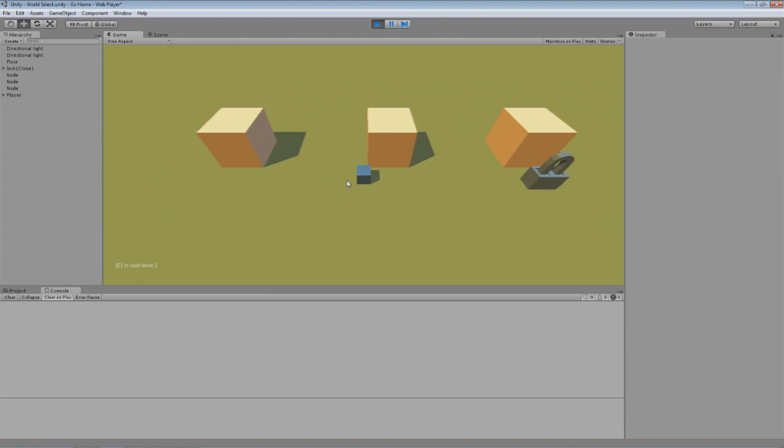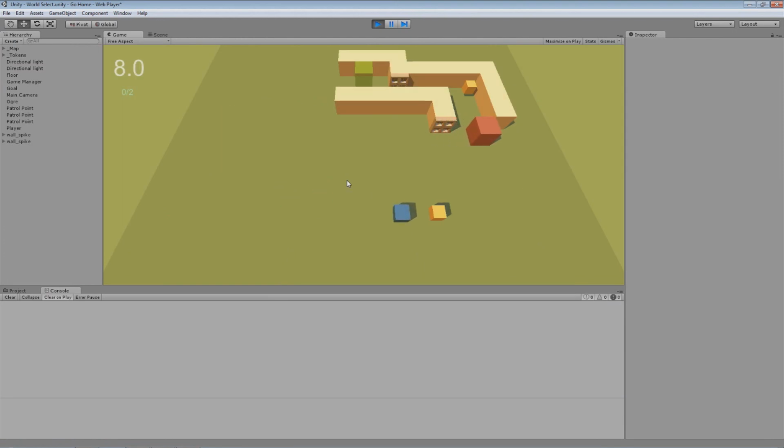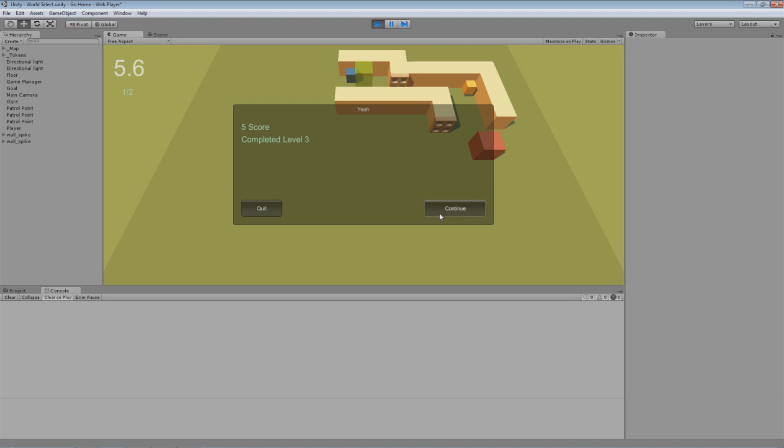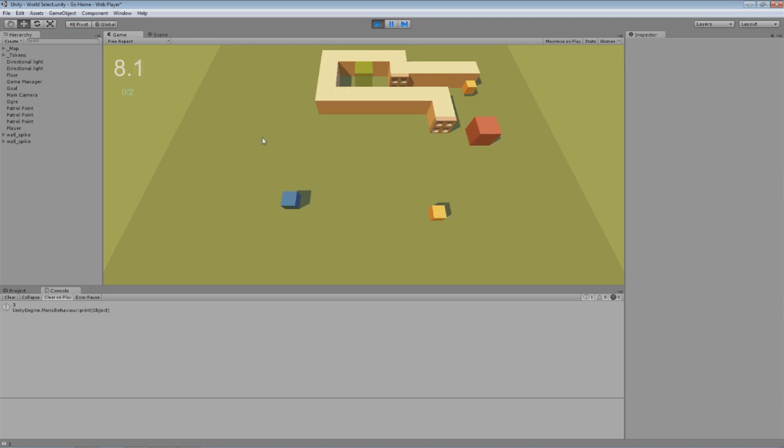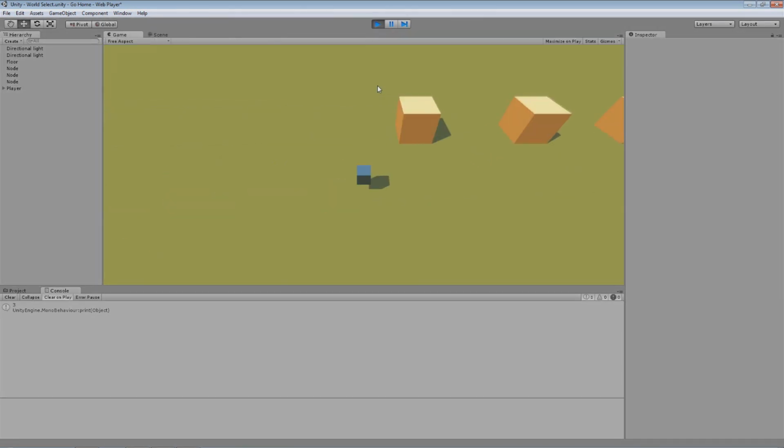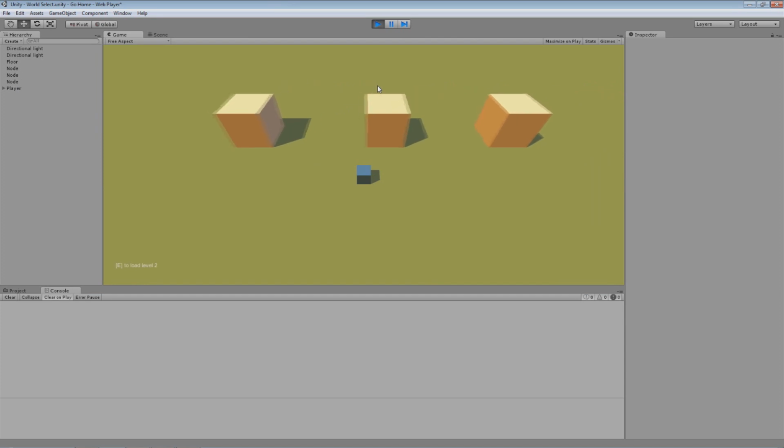Go back into here. E. Continue. And now what we actually did was go to level 3. It's correct. Now, if I stop this and click play, level 3 should be unlocked. And it is. So that's working. You may have to do a few tweaks to make it work how you want to. But for me, I would call that a success. I feel that way, at least.